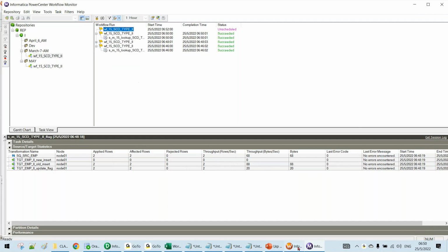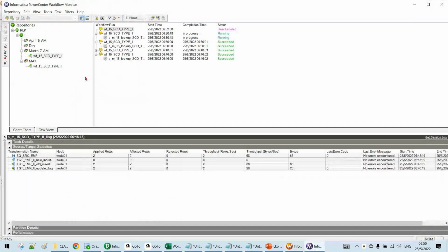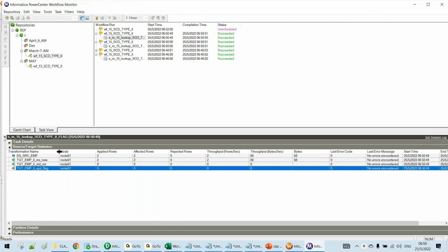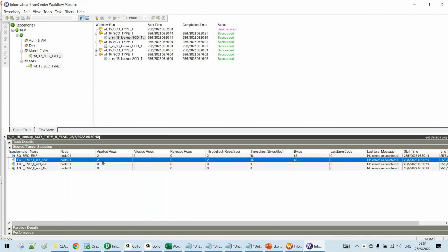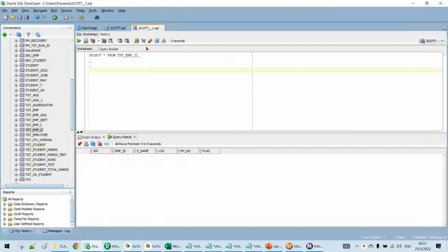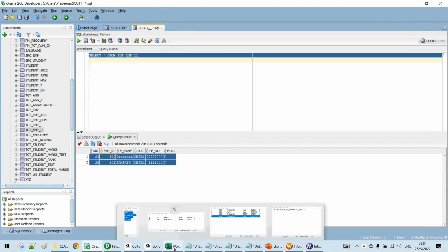Okay, let me run the job again. See, from source we are getting two records. That set of two records we are treating as new records, and as per the mapping logic, the two records are inserted into your target table. Go and query your target table. We have sequence IDs of 24, 25 because we have already executed many times, right? So that is the reason it is starting from 24 and 25. See, that is fine, whatever the sequence number.